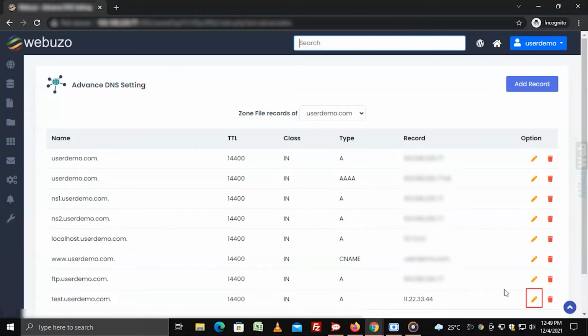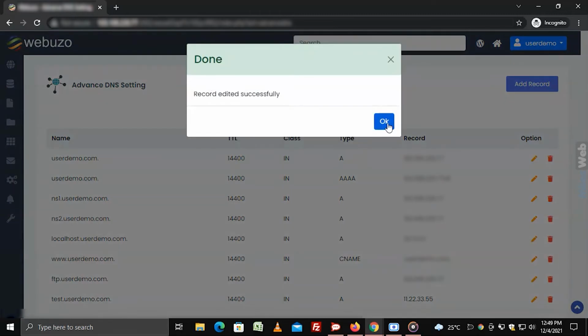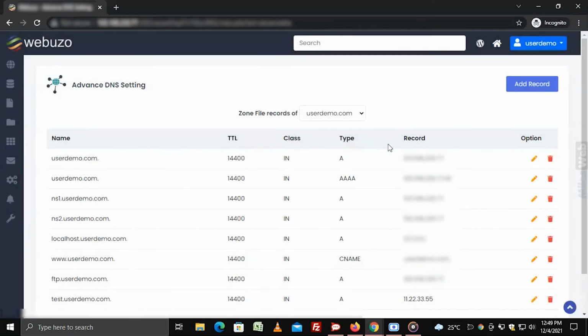Click on the pencil icon for a DNS record in the list to edit the record. Once you edit the content of the record, click on floppy icon to save the changes. Use the same method to edit any other DNS record of your Webuzo account.